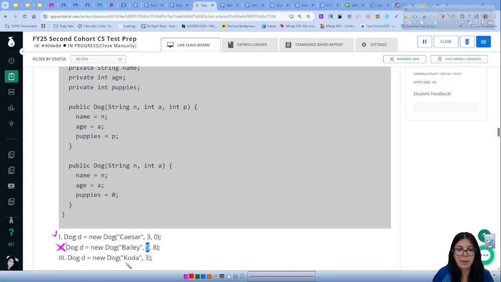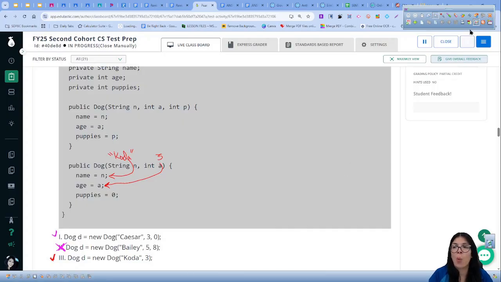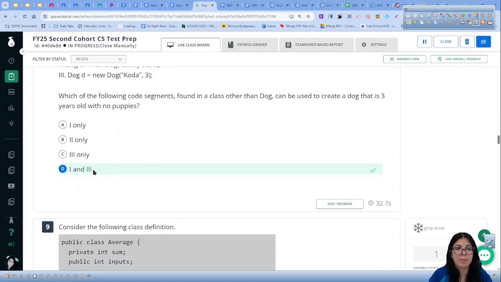The third one, what would happen here? Now, the third one uses a string and an int. So this third one will use the second version of the constructor that will only use the string and the int. So it will use N to set the name to Coda, and then the A, 3, for the age. So it'll set the age to 3 and puppies to 0. So this one also works for creating a dog that has 3 years of age and 0 puppies. So 1 and 3 work here. Okay, and the answer is D.